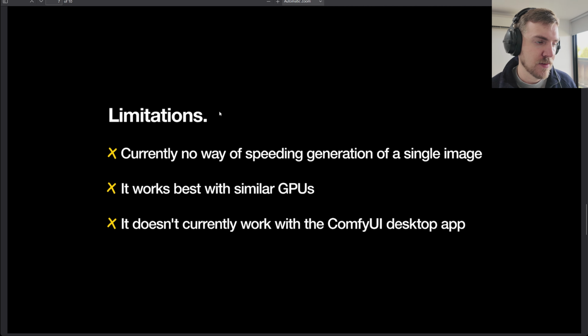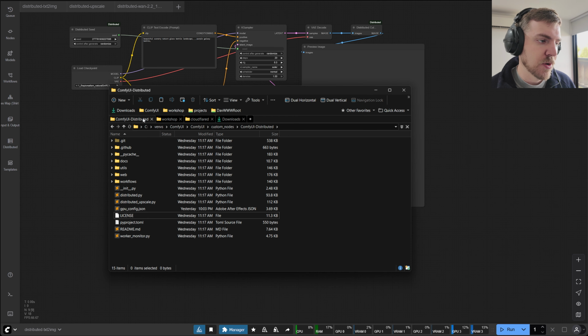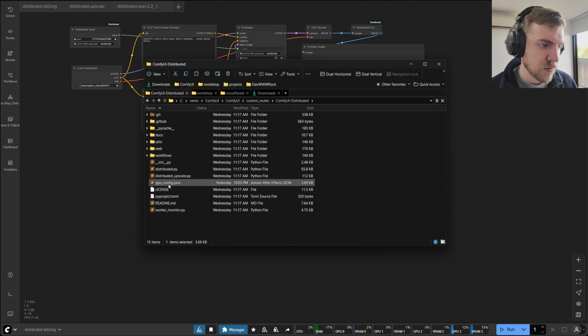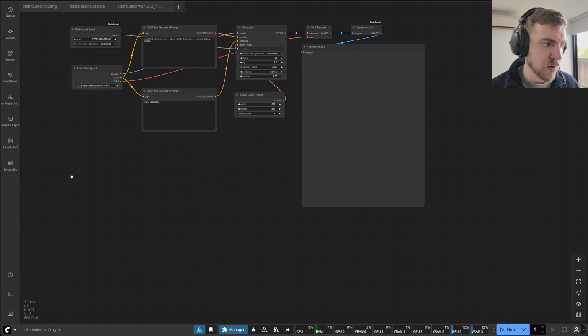Cool. So that's it for limitations. Let's jump into ComfyUI. I'm actually going to delete this file here. So that's the config for the GPUs, so that I start fresh. Basically, now if I refresh the page, it's going to be like I just installed the extension.